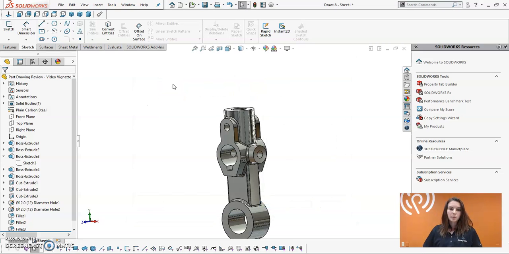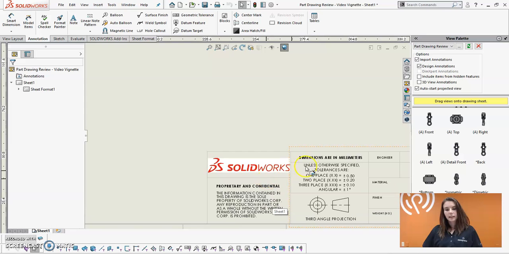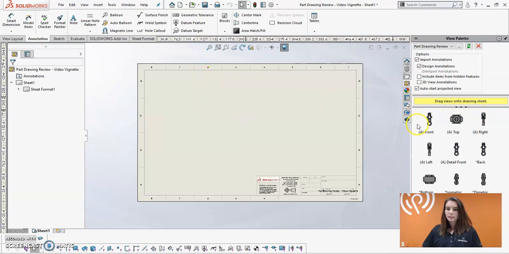And I just choose a template that my company has created for me. And as you can see, I can add a company logo to the drawing template, so it makes it look really nice. So on the right side, you can see that SOLIDWORKS automatically populates the drawing views for me. I don't have to do any drawing. It's a big time saver.